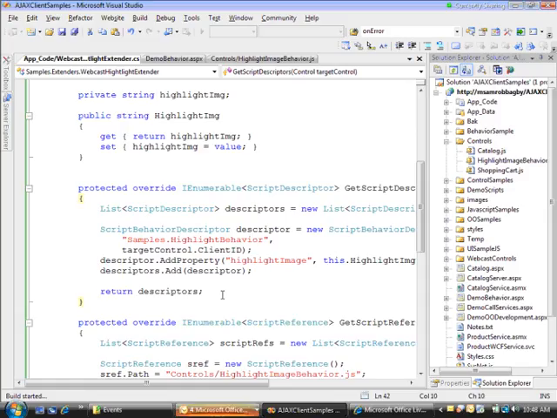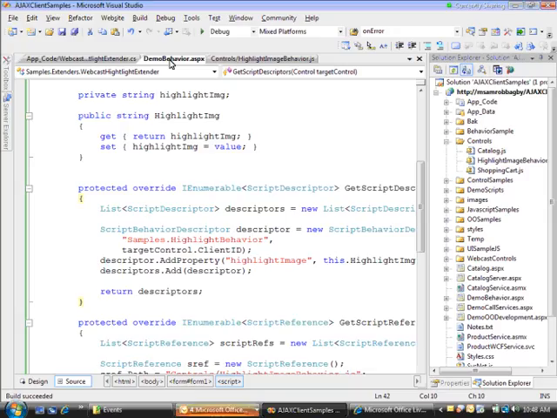Make sure everything compiles. We did everything correctly. Then we'll go over to our consuming page and show how we can consume this extender. So our build succeeded. Everything's golden there. So let's go over here to our page.